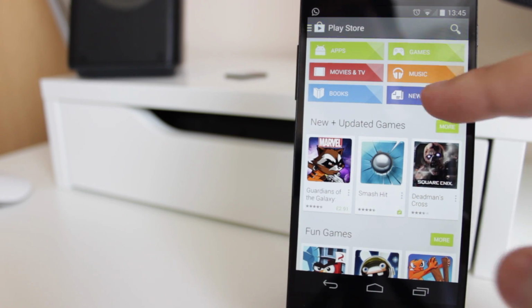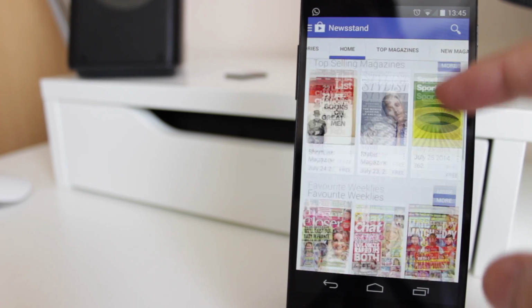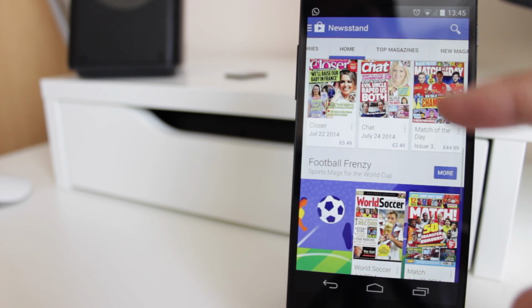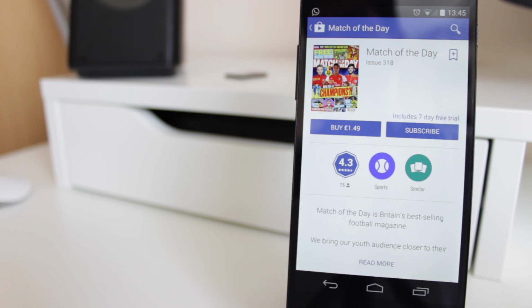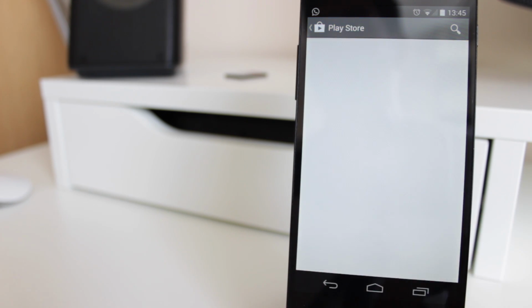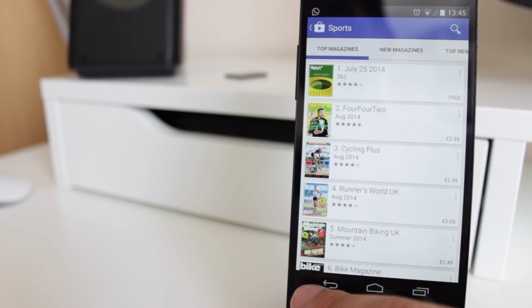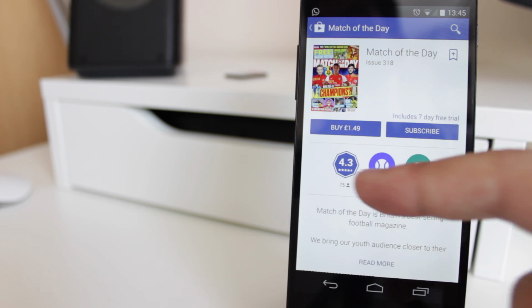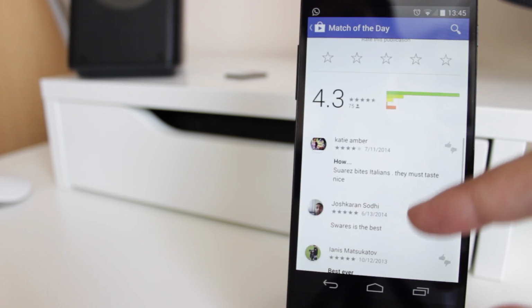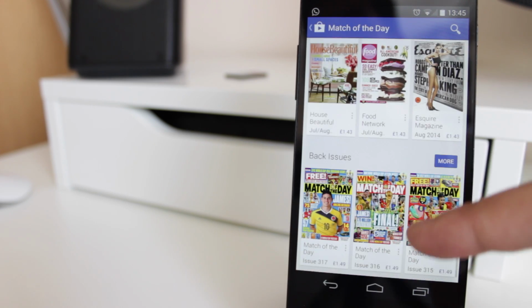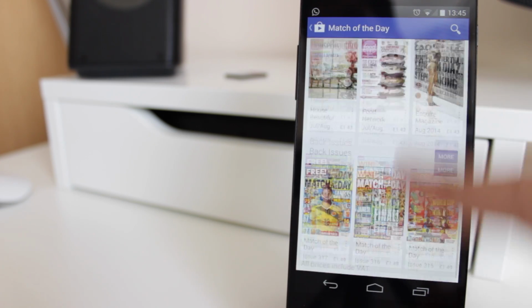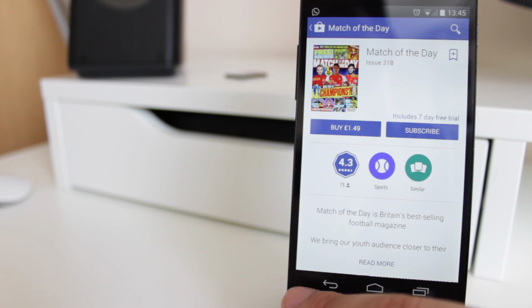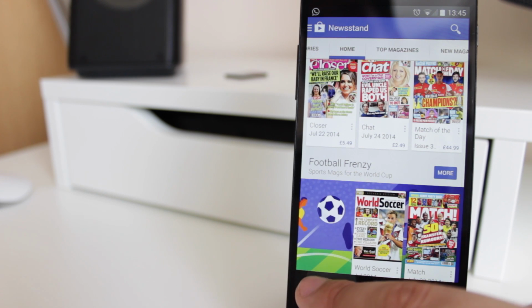Google Play Newsstand has also changed as well. So again, if we just go into a magazine, for instance, we've got here Match of the Day, a football magazine. You can see here that there's a change as well, so it gives you the category. Again, you can click on that to give you other magazines for the same sort of category. Similar, a rating, and also you've got a more detailed rating down here, and similar magazines, and also back issues as well.